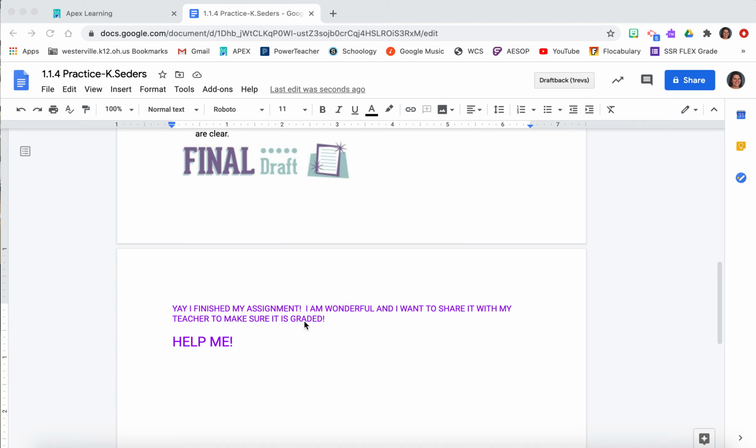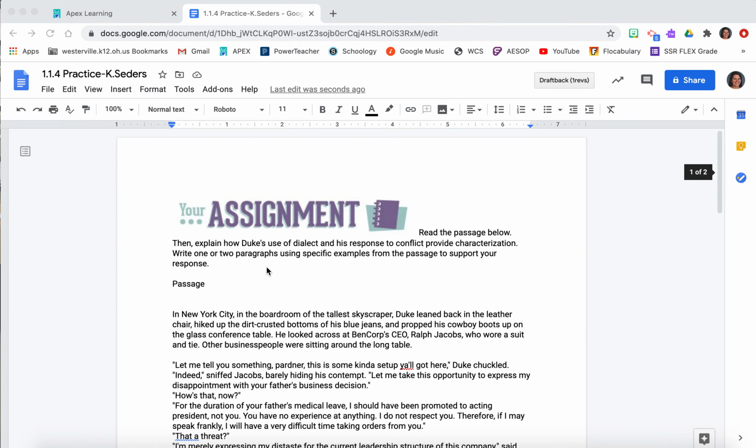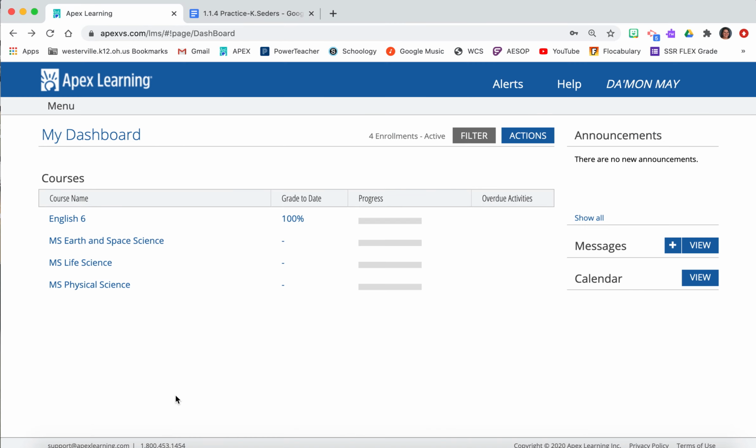So what we're going to do, you're going to leave this document open, the assignment that you finished, and then you're going to go back to your dashboard on Apex. Remember, your dashboard is your start page. If you're not sure how to get back there, just close out, log in, press My Dashboard. Now, you don't have to go into any other place. You don't have to go to a specific class right now.